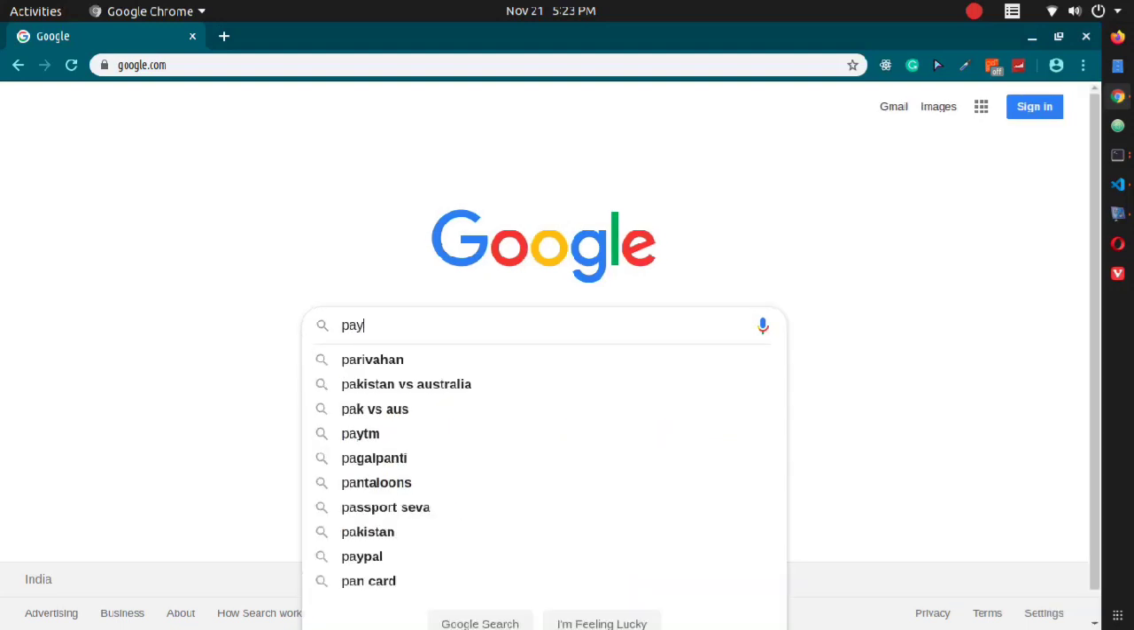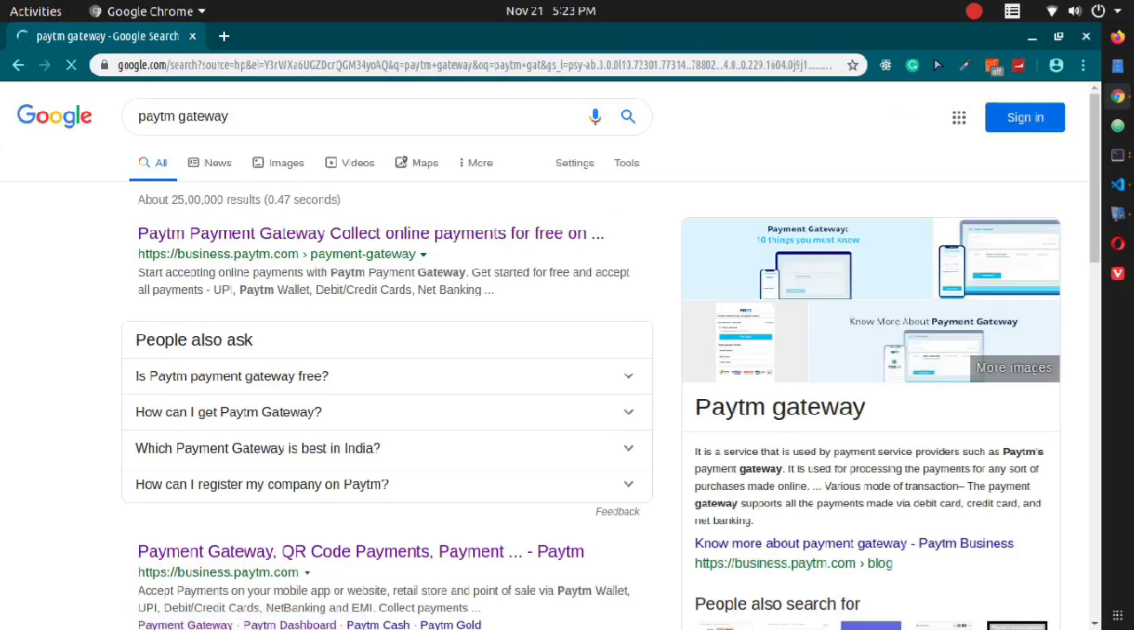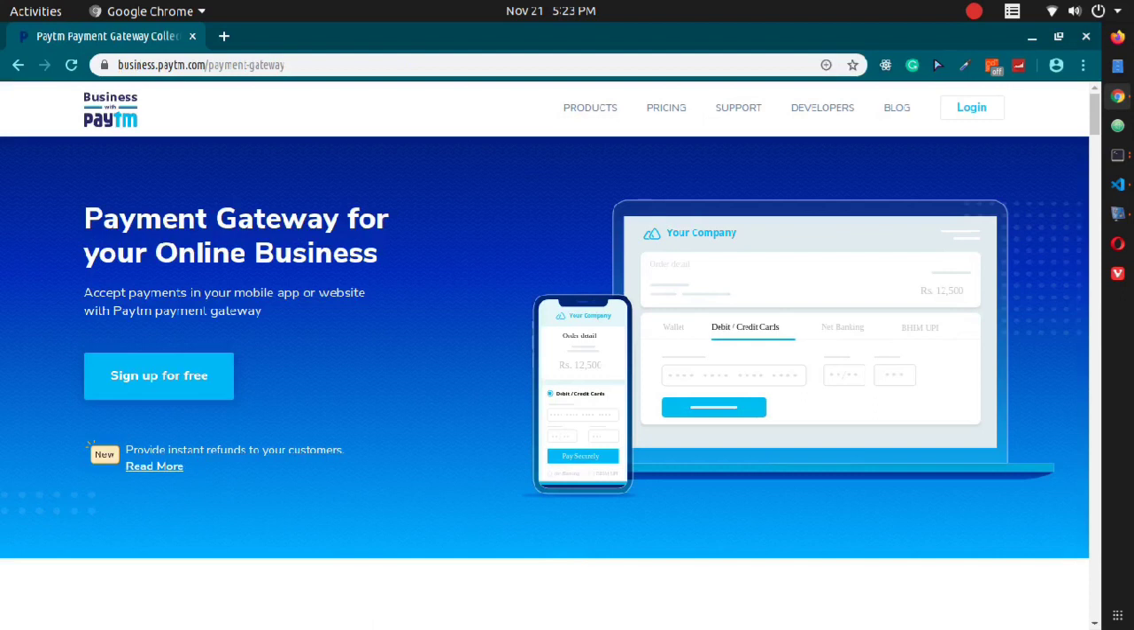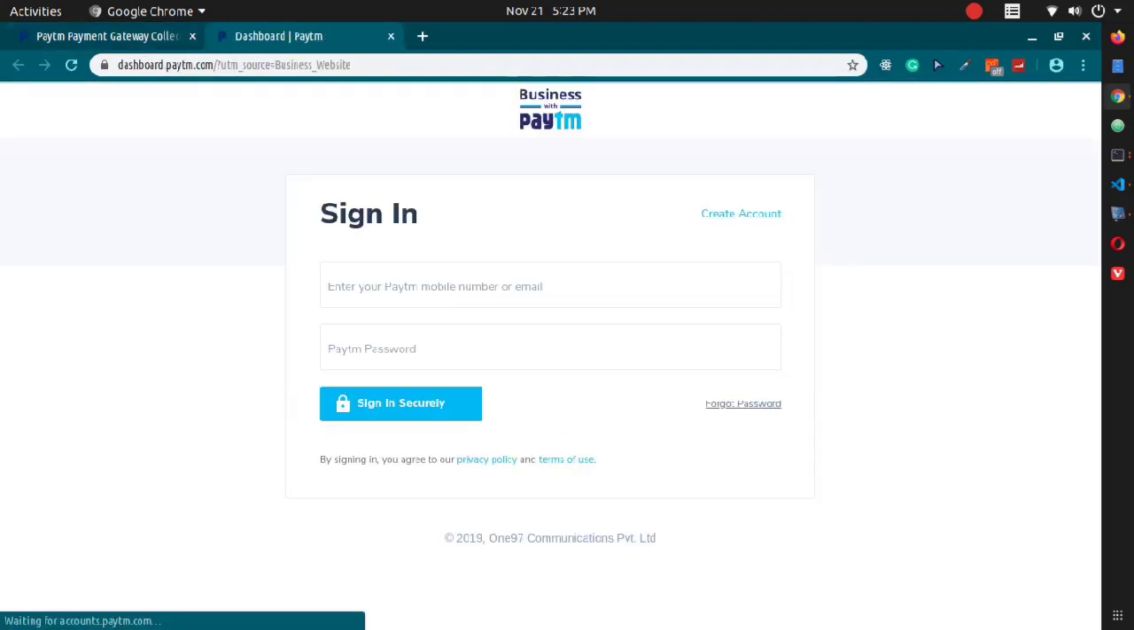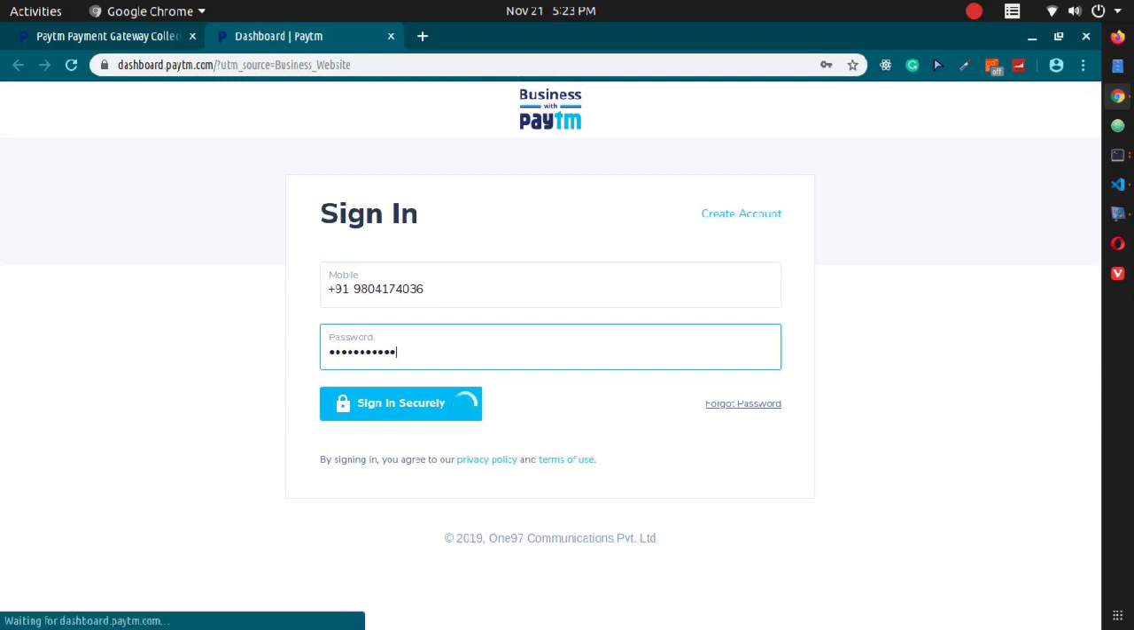So at first you have to open Google and search for PAYTM Gateway. Open the first link, and if you don't have any account in PAYTM you can create one for free. As I already have an account, I am just signing in using my email ID or contact number.